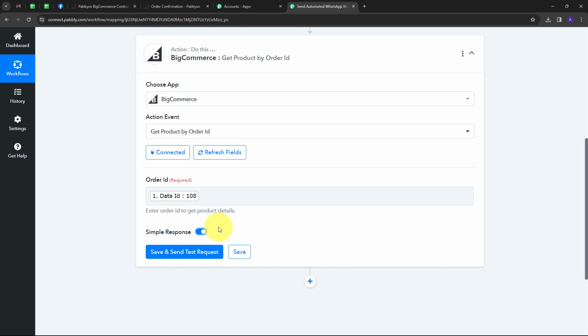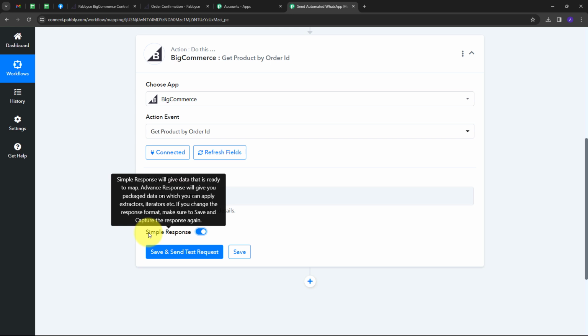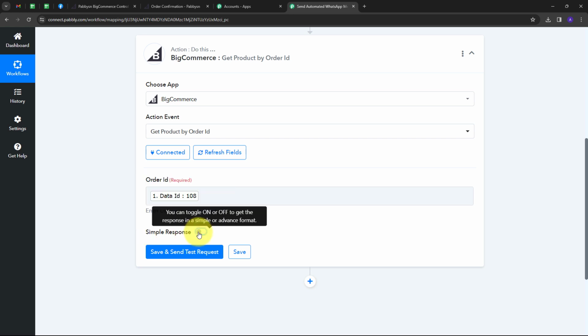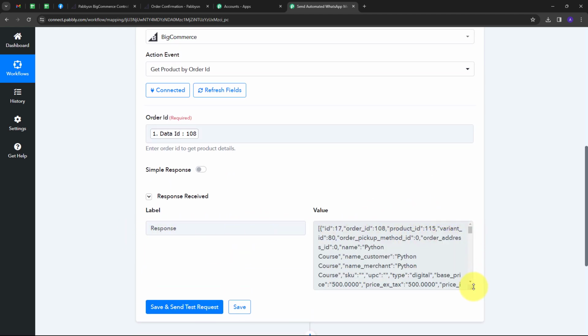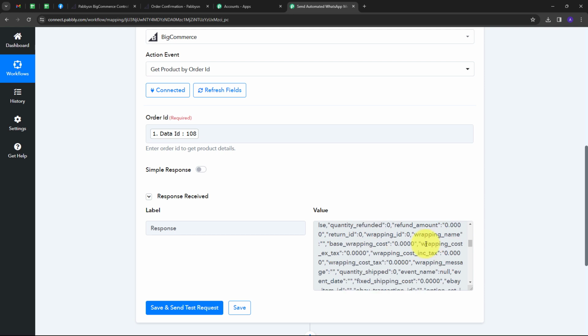So here I'm getting the product details of the multiple products in my order. I want this product details in a particular array format. So for that, what I need to do is toggle off this simple response. So I'm going to click here and click on save and send test to cookie button. And here I have received this response. In this response, I have all the product details in an array format.